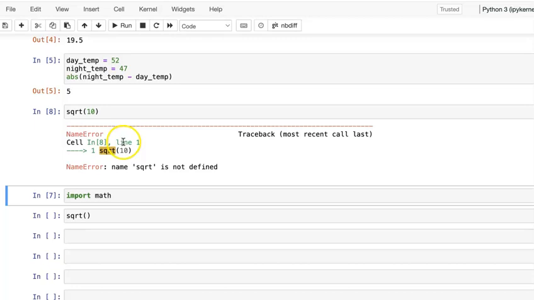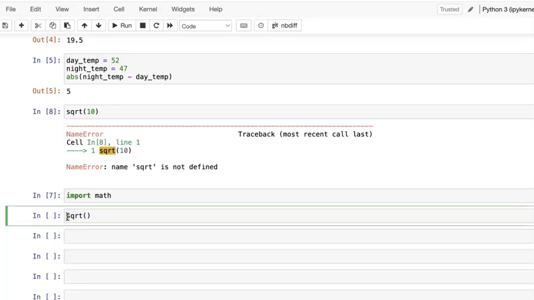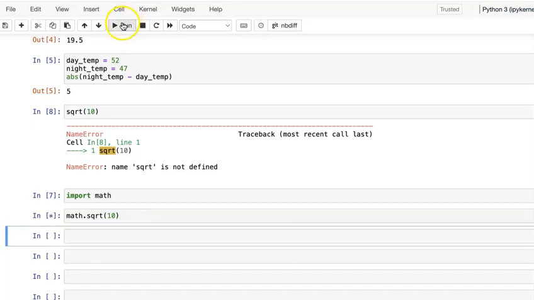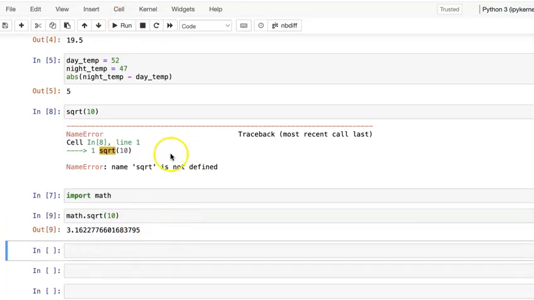It still gives you the error, because square root is not a built-in function. Even though we imported math, the square root function is under the math library, so you need to write math dot sqrt. Okay, now we run it. And then you have the square root.